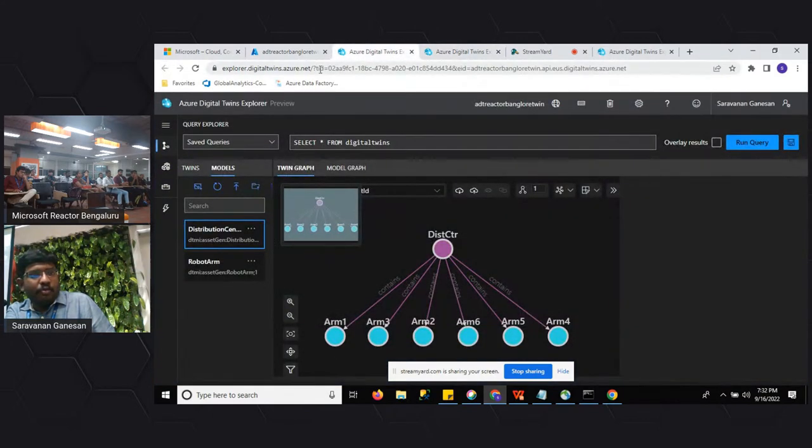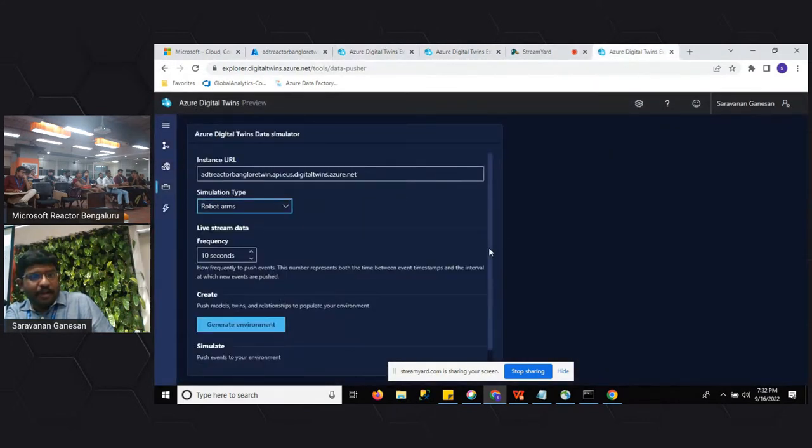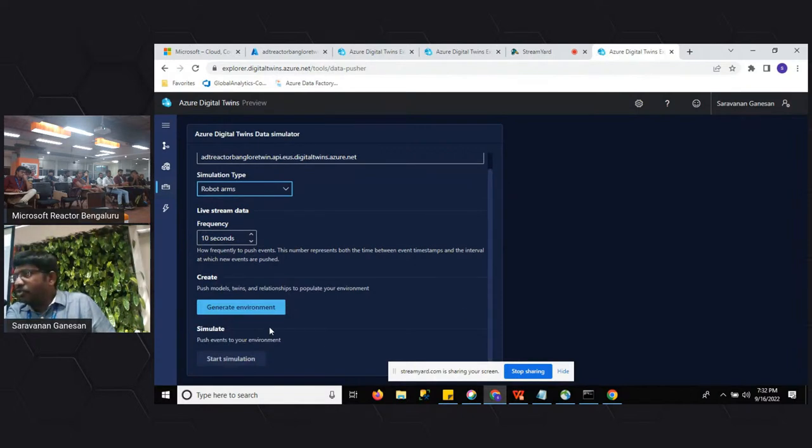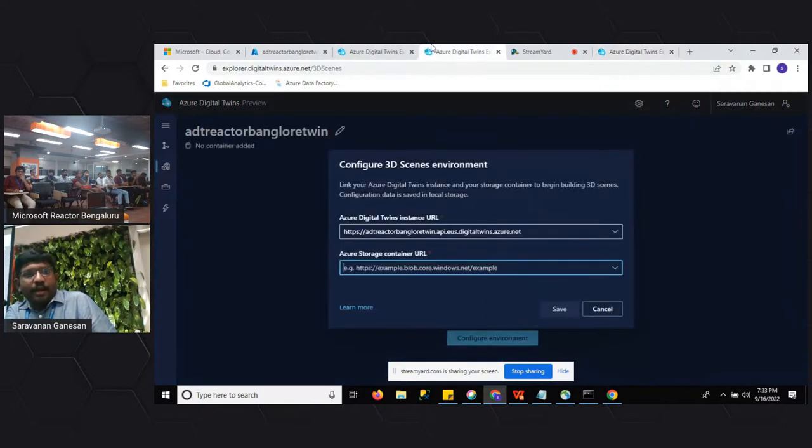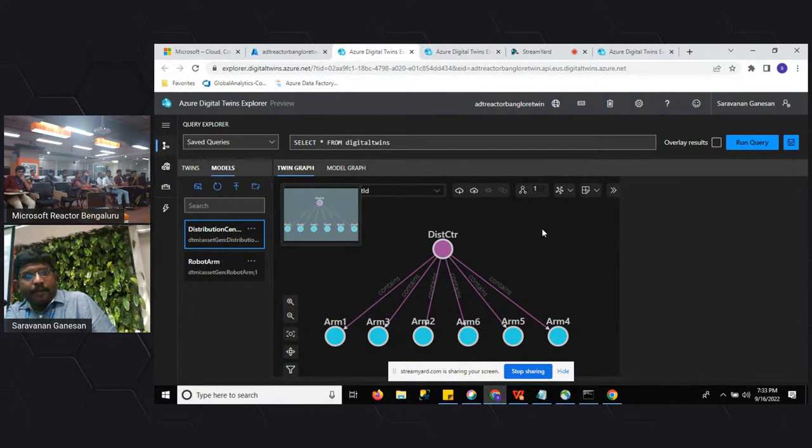Okay, once I give this and generate an environment, it will create a packaging physical environment, with the robotic arms, five to six machines, created by sending some random telemetry data to my digital twins. So once I generate an environment and start the simulation, the data will come in, and the model will be created.